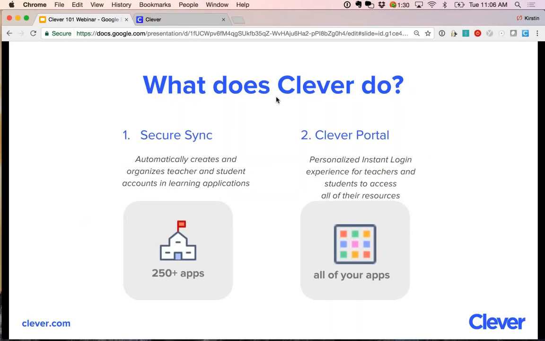So what does Clever do exactly? Essentially two main things. The first we call Secure Sync, which essentially is where districts push data from a student information system to Clever and use a point and click system to share data with specific applications, creating and rostering accounts in those learning applications. The second is essentially we're an application management system. The portal is a place where teachers and students can find all of their applications in one spot and use a single sign-on, the same username and password, to enter the portal to access all those applications.